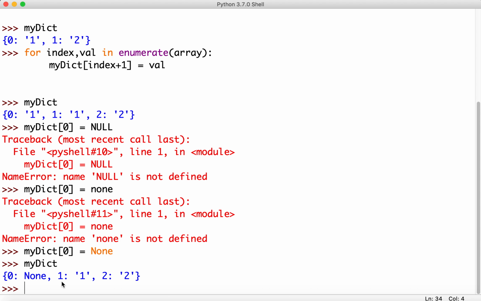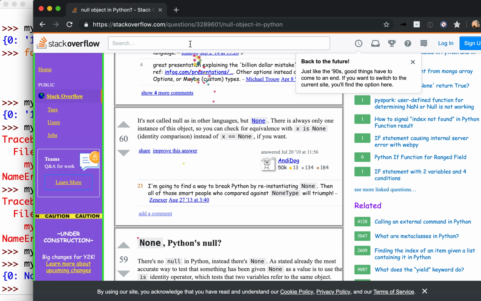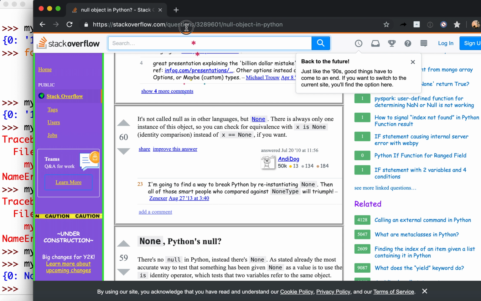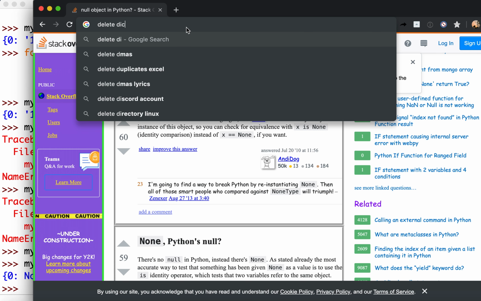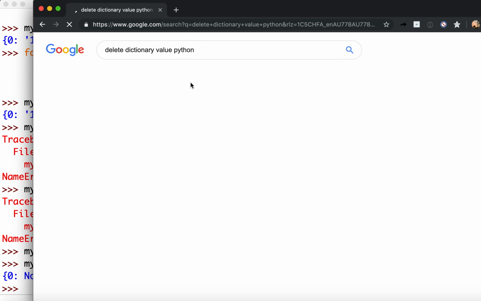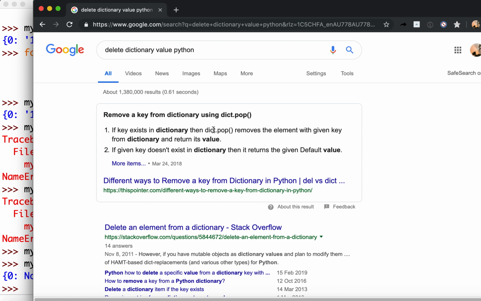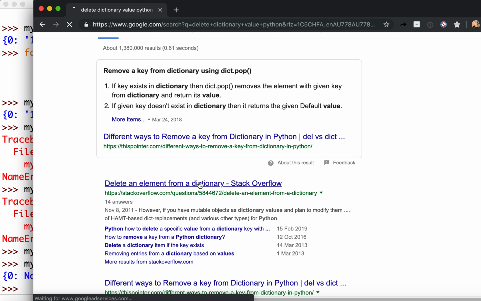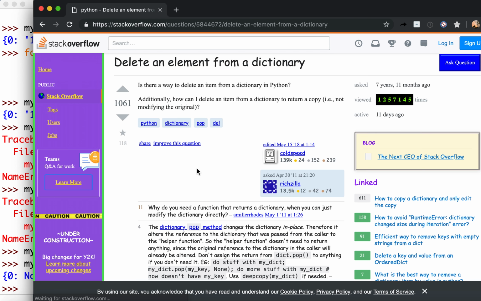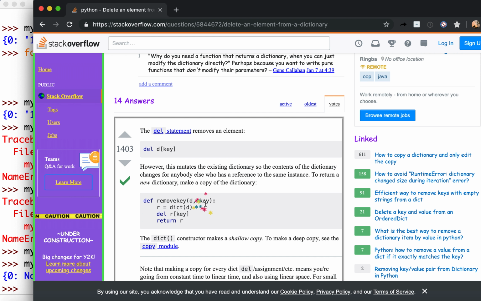Delete. Delete a dictionary value. Okay, another challenge for you. Try and beat me. I don't know either. That's the fun of it. I like doing this stuff. Delete dictionary Python. Dictionary value I want. Okay, dictionary pop removes the element with the key if the key exists. If the key doesn't exist, then it returns the given default. Delete an element from a dictionary. Go down, down, down. Delete.